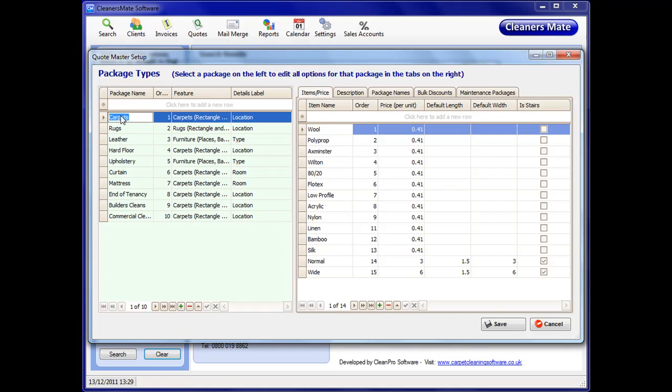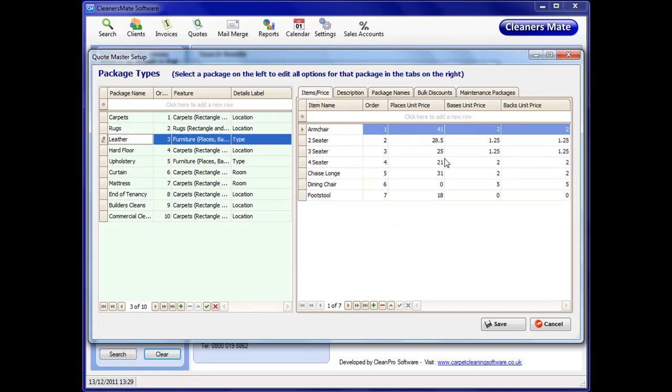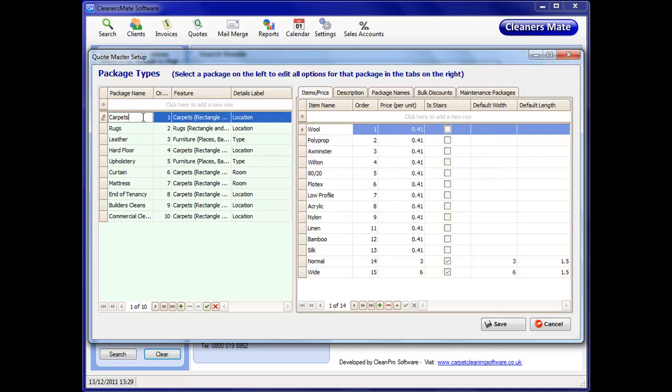So for instance, we're in carpets now, and all of these tabs and all of the windows that appear below only relate to carpets. So if you click on rugs, you can see it instantly changes, and over to leather, they all each have their own tabs and pricing structure. So we're going to go back to carpets, and straight away we're going to go into the base prices of all of what you're going to charge your clients for your carpets.